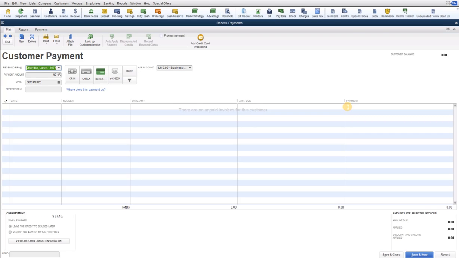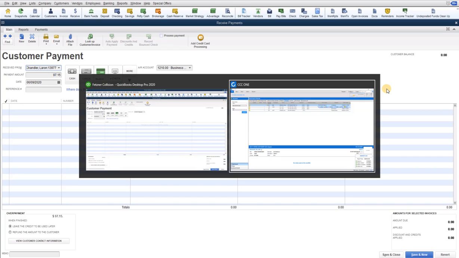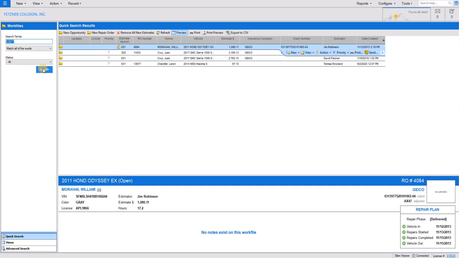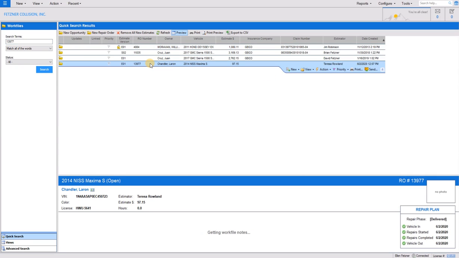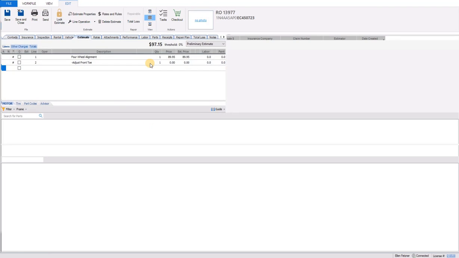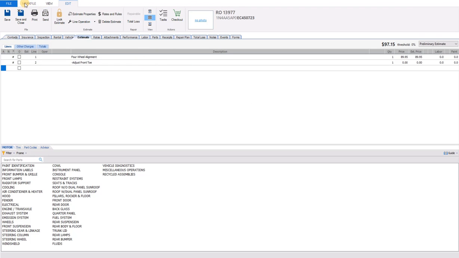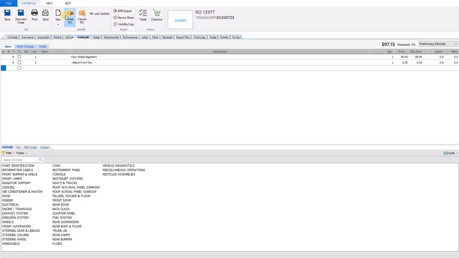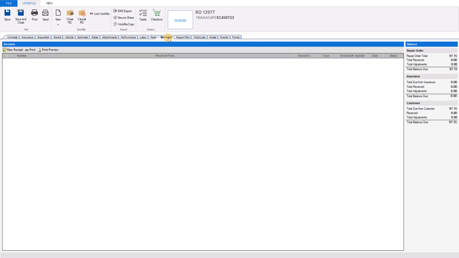So at this point, we'll go over to CCC and we will look at this repair order 13977. Already got it up here. If we look at the repair order, first thing we notice when we go to work file is that it has not been closed. And just to make sure, we want to see if the dollar amount is correct. It is supposed to be 9715. It says a total balance of 9715 also.